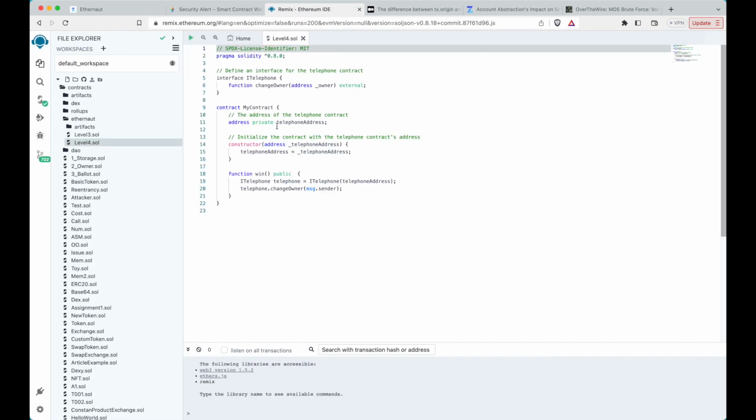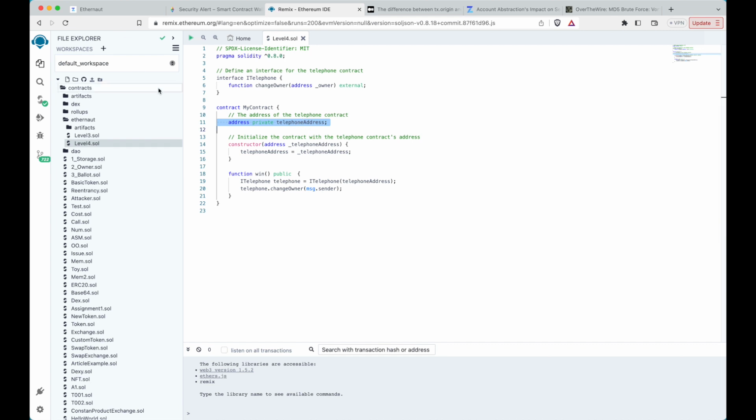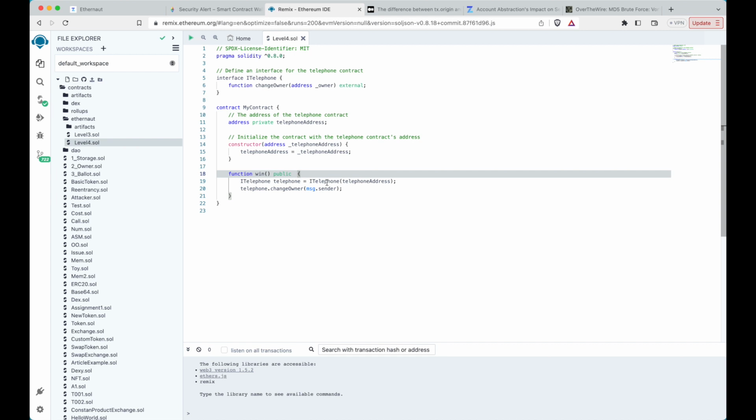So I'm going to hop over to Remix, and I have some code up already, and I'm just going to walk through it real quick and then deploy it, and then we're going to beat this level. We're going to store the address of the deployed telephone contract, which we'll do here in a second. And then I have this awesome function down here called win, and all it does is it creates an interface instance here, and then it calls the changeOwner method on that, and it's going to pass through msg.sender, which is in this case going to be the address of the EOA, as the parameter to changeOwner.